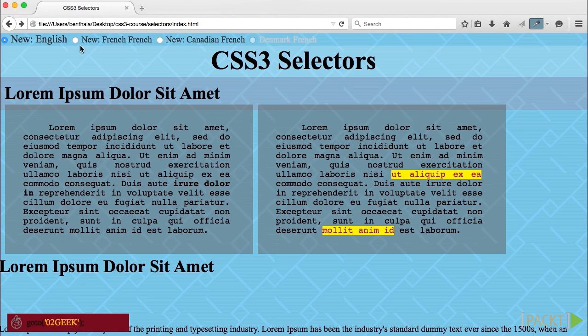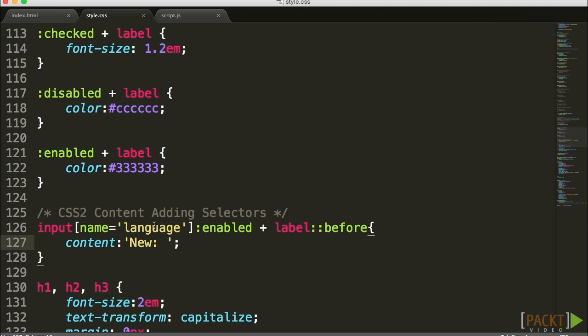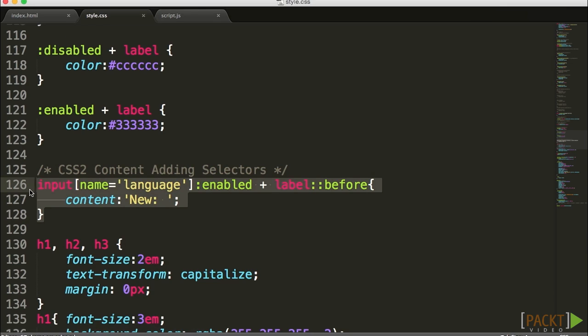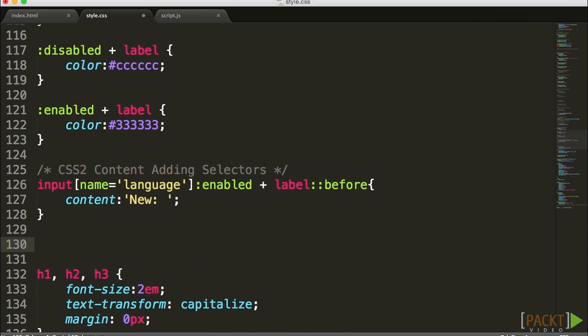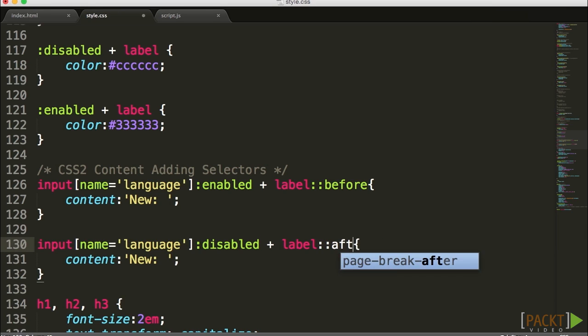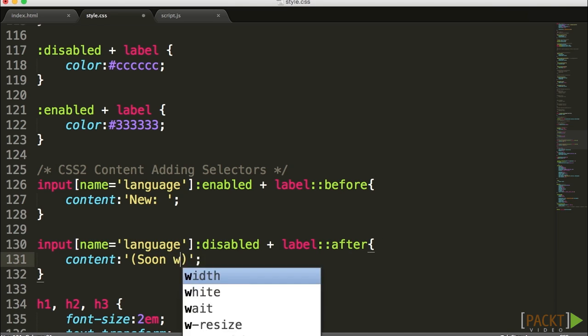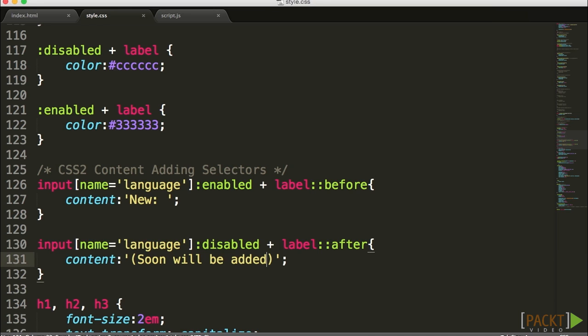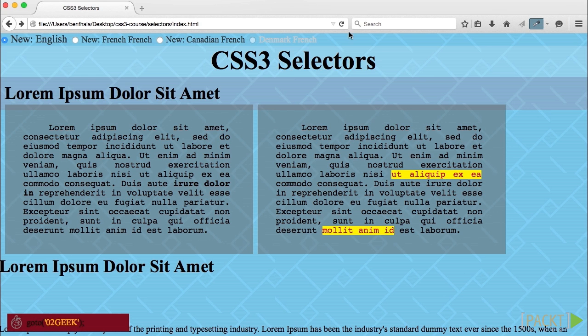Very powerful, very advanced. I'm going to duplicate this item because I want to create the exact same thing, but for our disabled items. Instead of setting it to be before, again, double colon, I'm going to set after. For our content, I'm just going to set here soon will be added. That's way better. If I click on refresh, we'll see a really long soon will be added right inside of our element that is disabled.